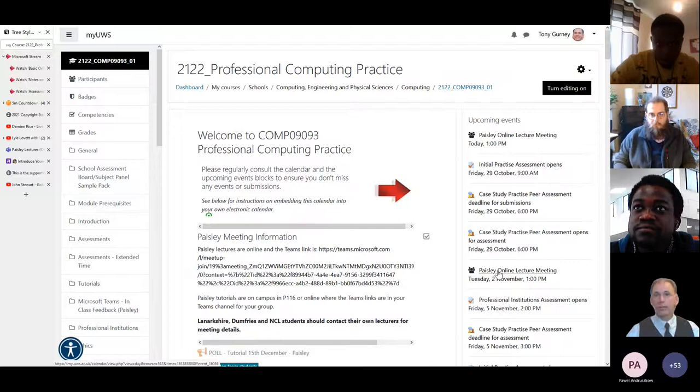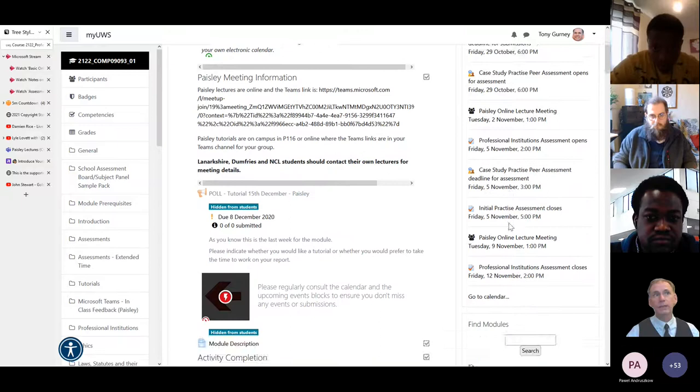So it tells you, for example, that there's a Paisley lecture meeting at 1 o'clock. It also tells you that your first assessment opens on Friday of this week. Don't worry, it's only a practice one, so we'll talk about what that is. But all the real ones are also there. So your peer assessment opens on Friday. Your professional institutions assessment opens a week on Friday. So all the things are there from day one.